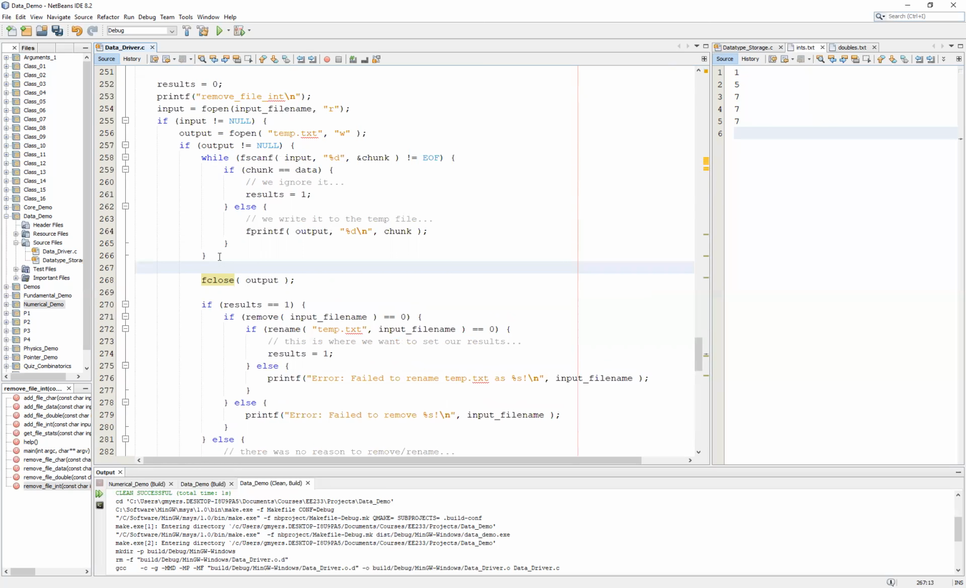Well, the answer is we need to close our input file as soon as we are done reading from it. So in this case, what I'd like to do is put our fclose input right after our while loop. And this kind of makes sense because essentially at this point, we should be done with both our input and our output files. The only other thing to note here is to make sure that we also close the file if the case occurs where the output file is in fact NULL.